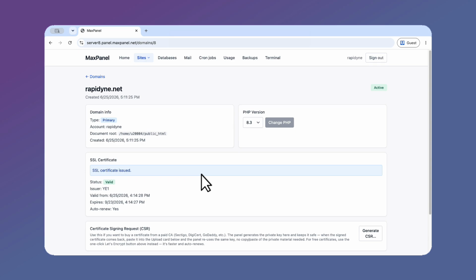If you're seeing any errors at this point of time, it probably means your DNS is not pointing to MaxPanel. If you have recently switched your hosting account, it might take up to 24 hours for the DNS to propagate properly. So please try again after 24 hours.